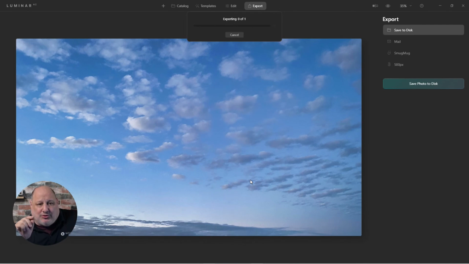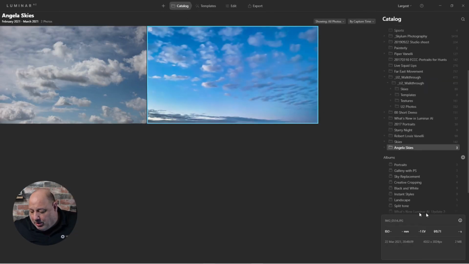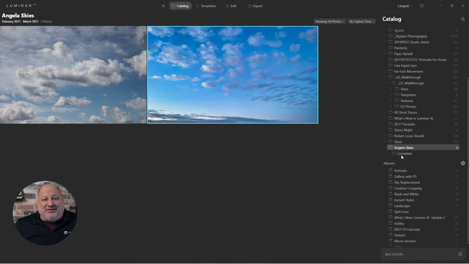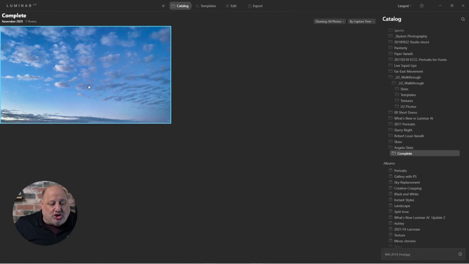Now, let's recap what we just did. You went out, you followed the guidelines to take your absolute best shots. You come back inside Luminar, and we're going to enhance those images ahead of time. Then we have to export it to make sure we lock in the changes. And now we have it. So if I come back over to my catalog, here's Angela's skies. Right underneath it, notice, there's the sky we just enhanced. Great, now we're good to go.